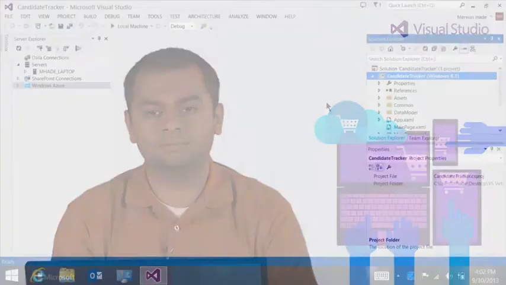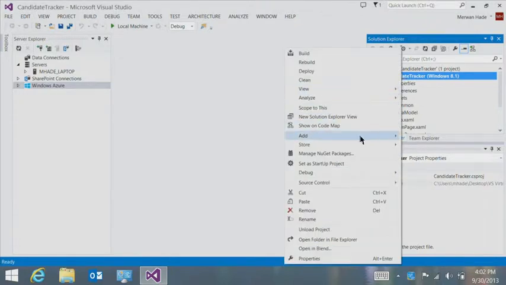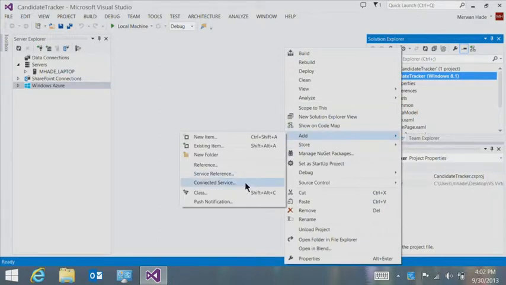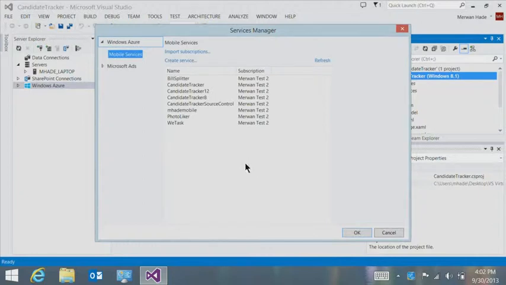Let's take a look. The first thing I want to do is associate my Windows Store application with a mobile service. I can do that using the Connected Services Manager. To start the Connected Services Manager, I simply select my project, go to Add, and choose the Connected Service command. The idea behind the Services Manager is that it's essentially the enhanced references manager. So not only can you add references to assemblies, but in addition, you can also insert proxy code to a particular service so that the moment you're done with the Services Manager, you can start writing code.